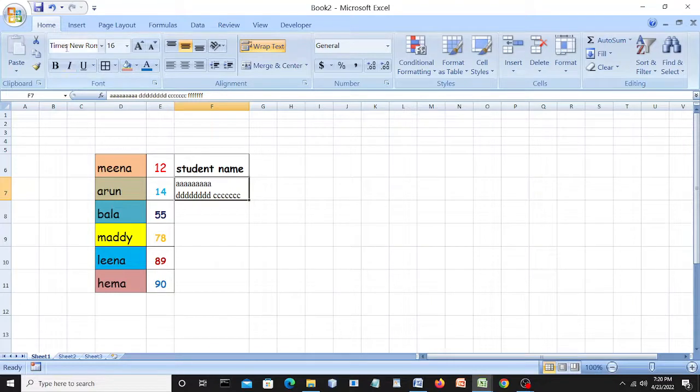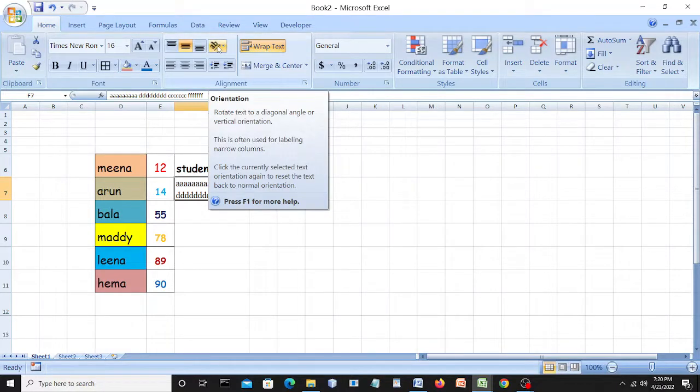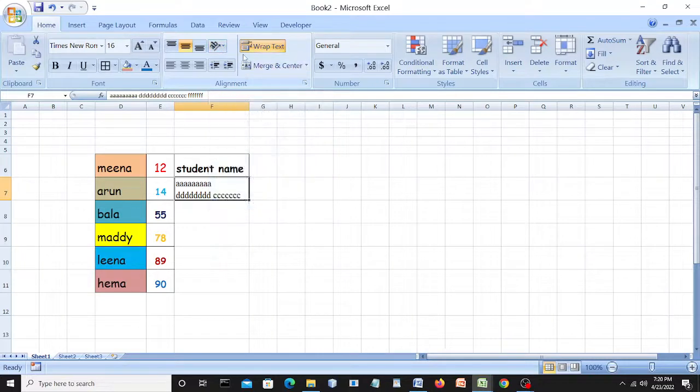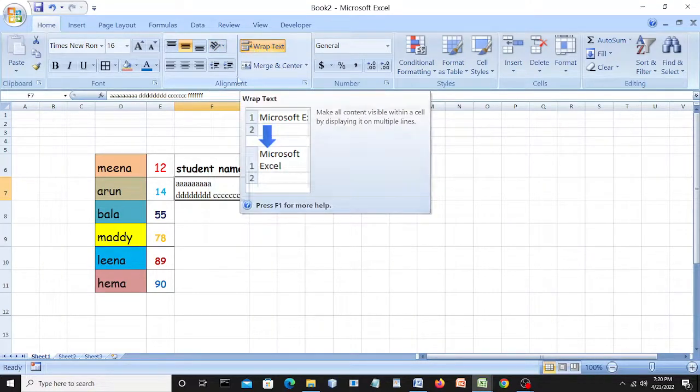You can change the font name, font size, apply borders, fill colors. You can change the text color, you can make alignments, right? If you want to change the orientation of the text, you can use this tab. Next, we have seen about wrap text also.